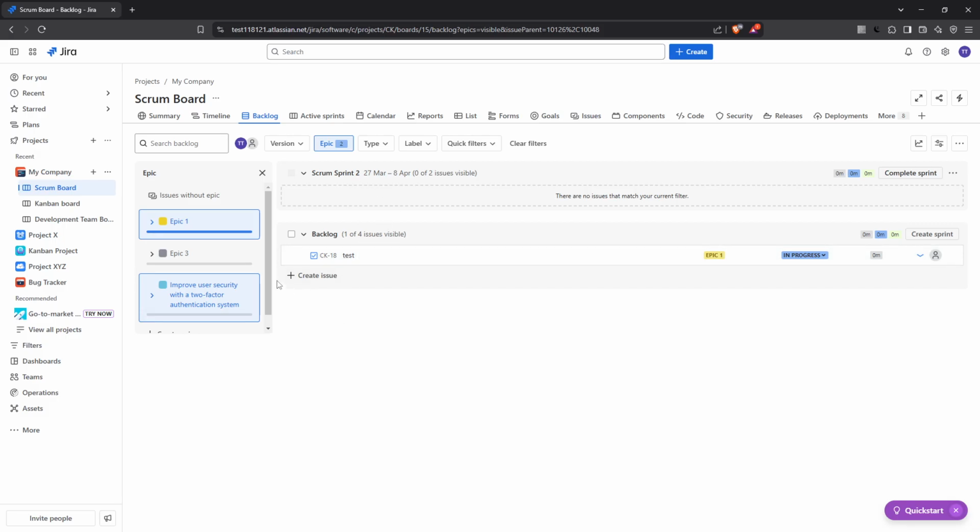Remember, effective project management and tracking in Jira involve leveraging these kinds of tools and views to their fullest potential. That's all there is to it. You've successfully learned how to view all epics in Jira. We hope this guide helps you gain a better handle on managing your projects.